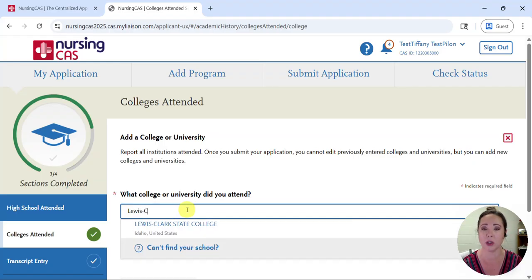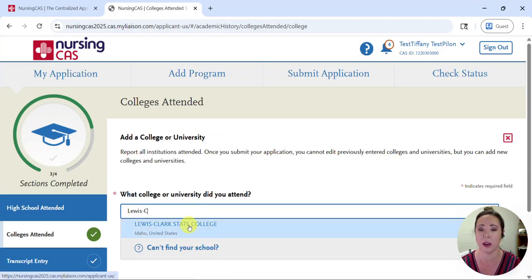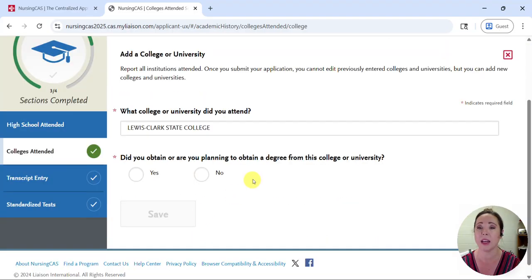Again, remember the dash, Clark, here we are, State College. Okay, so you would find it. And then it's going to ask you questions. Did you obtain or are you planning to obtain a degree here?